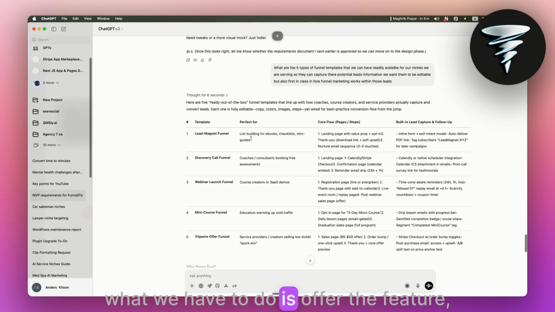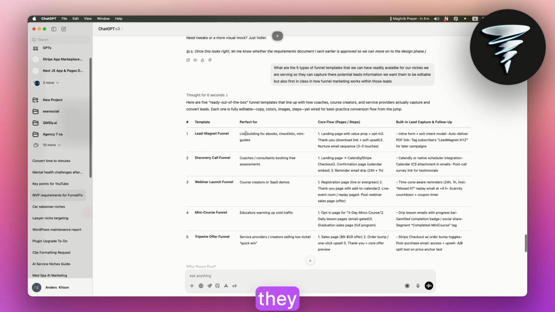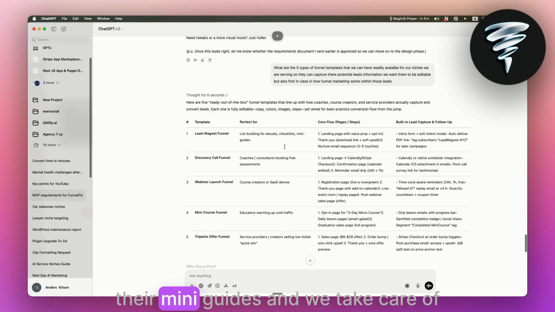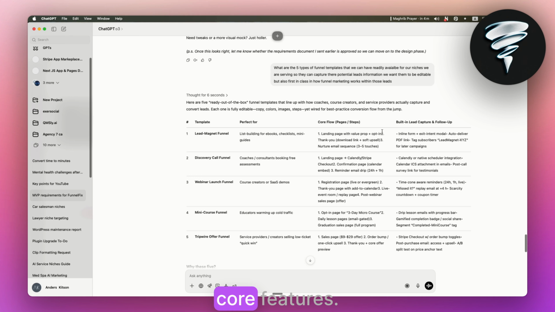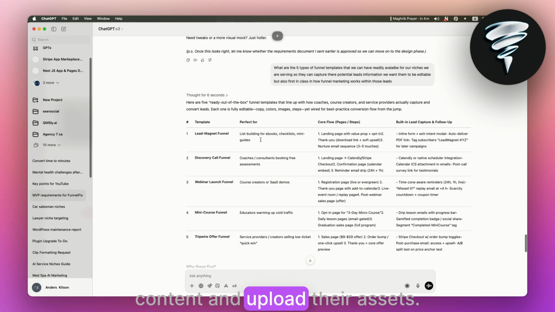What we have to do is offer the feature so that if they choose the lead magnet funnel, they are able to populate it with their ebook, their checklist, their mini guides, and we take care of the design and what I call the first in class marketing core features. And they just have to fill in their content and upload their assets.